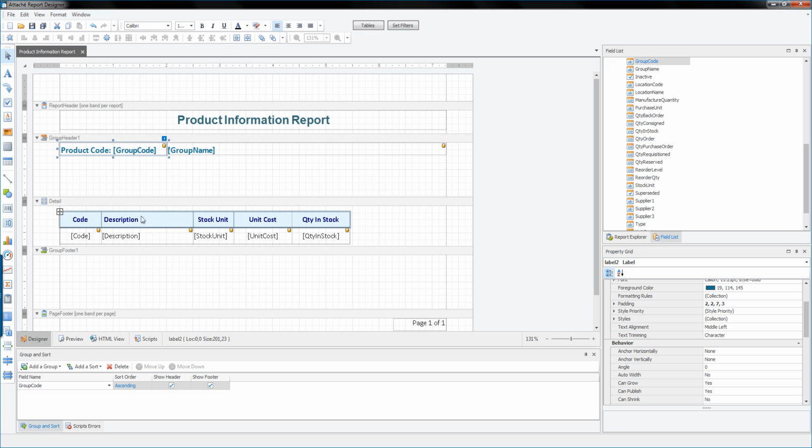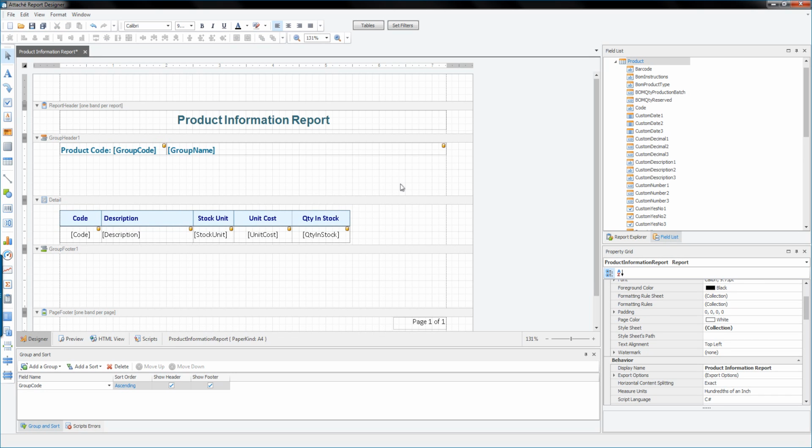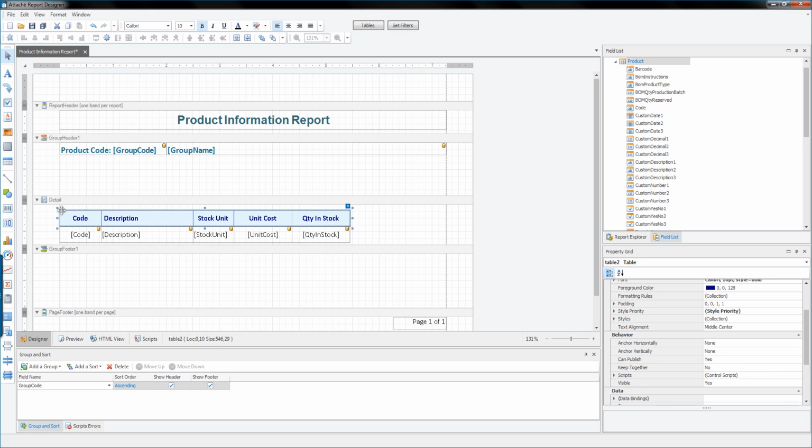Because our table heading is currently sitting in our details band, this will print multiple times for every product code that is printed. And because we want this to just print once for each group, what we can do is move our table headings up into our group header band. So to do this, select our table headings, ensure that all of them are selected, and you can use your mouse and drag them up into this area.